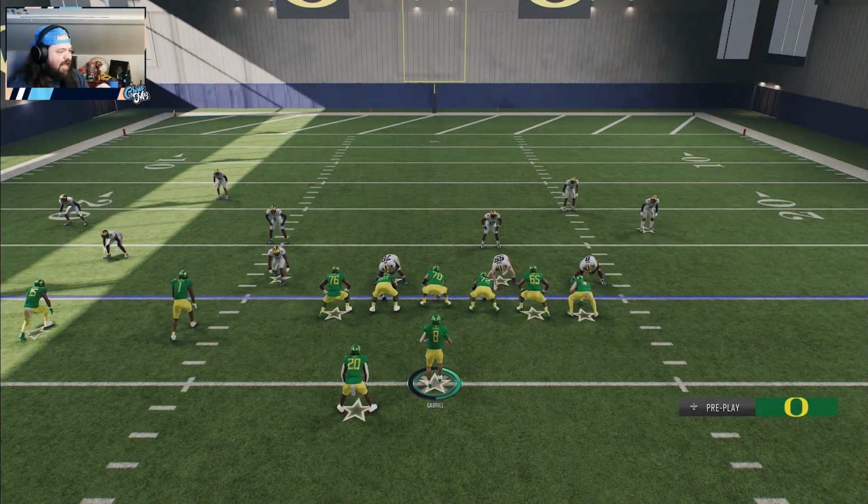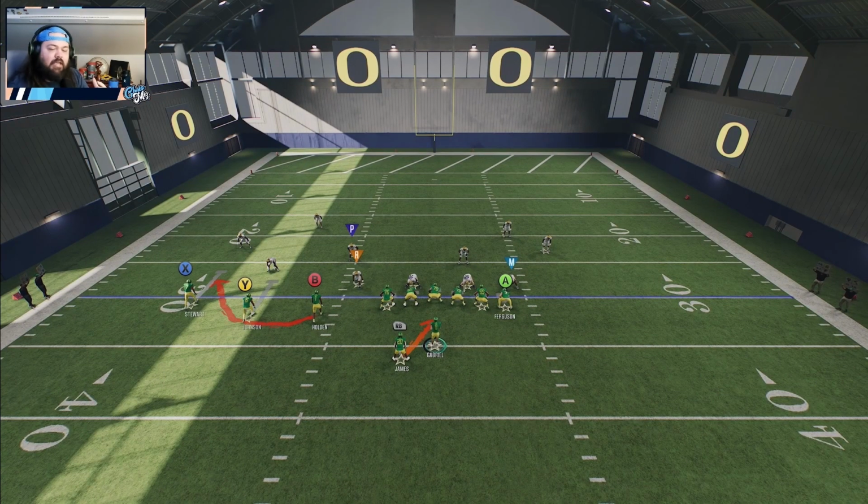All right. And then lastly, we will take a look at the RPO reads. This is more of a modern triple option. You are reading the defensive end just like you would on a read option. If he crashes down, you're going to press A to keep the ball for the quarterback. If he stays upfield, you're just going to hand it off to your running back.